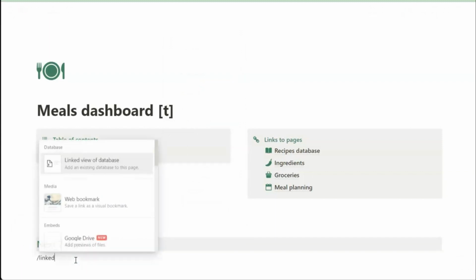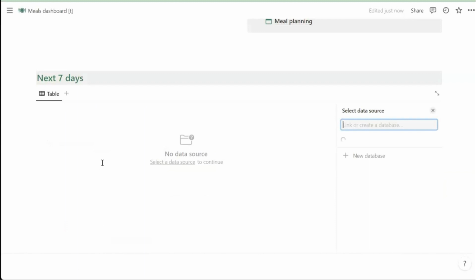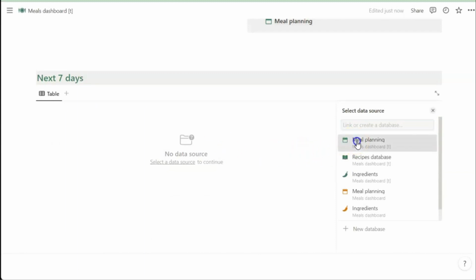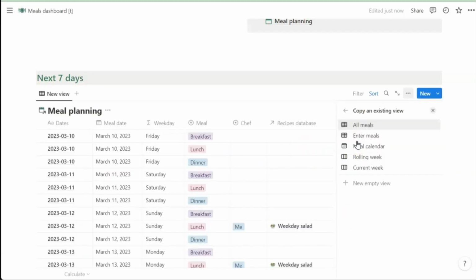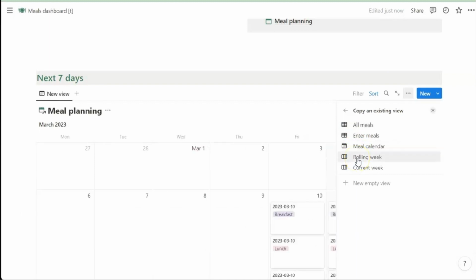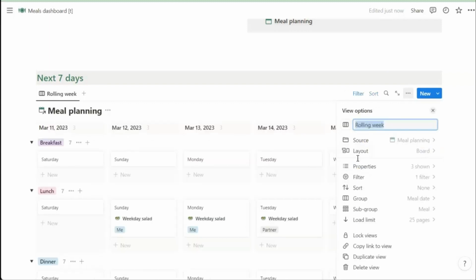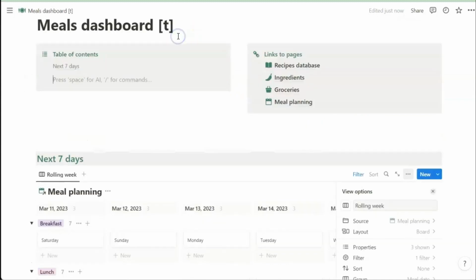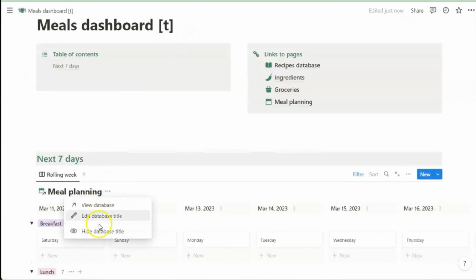Just below that, let's add a linked view of our meal planning database. So select meal planning, and we can reuse the rolling week existing view. And let's hide our database title.